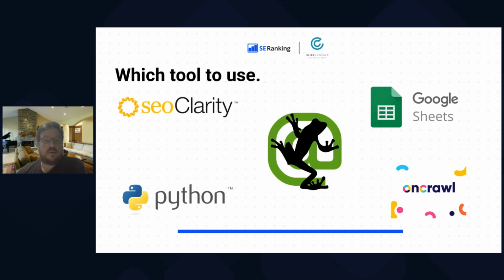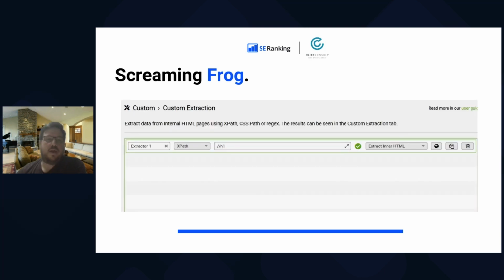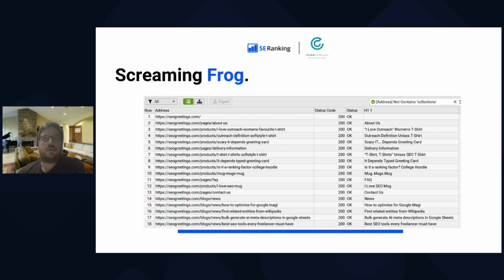There's a number of tools you can use for this. As I mentioned, there is Screaming Frog. You can do it in Google Sheets, or you can even create your own tool if you've got the skills, or if you know how to use ChatGPT. But for now, let's look at Screaming Frog. If you want to do a custom extraction, just go into Configuration, Custom, and then Custom Extraction. Then click Add, and add your XPath in here. When you run your crawl, go to the Custom Extraction tab, and on the right-hand side are all of the custom extraction results.